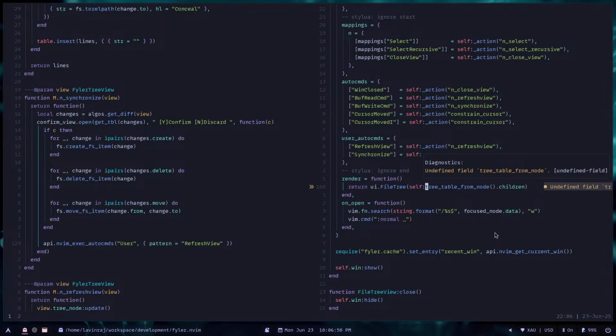Tree table. This is kind of an interesting thing. Render.